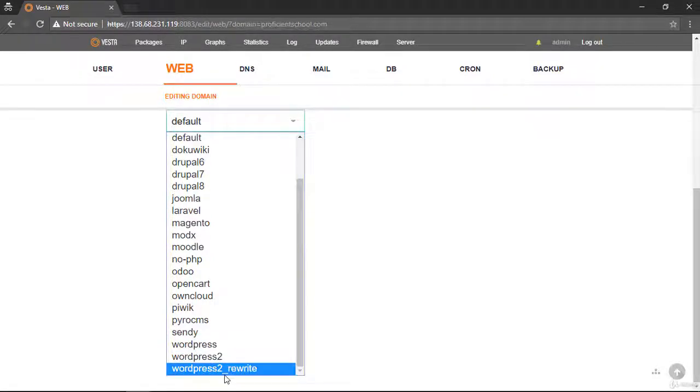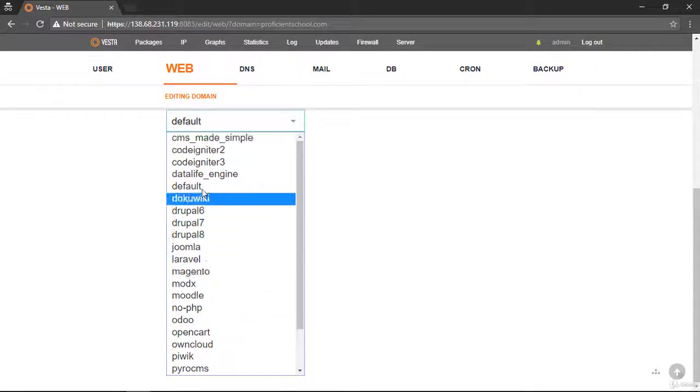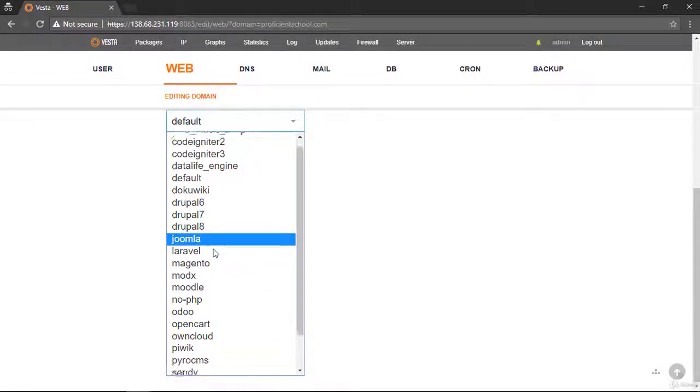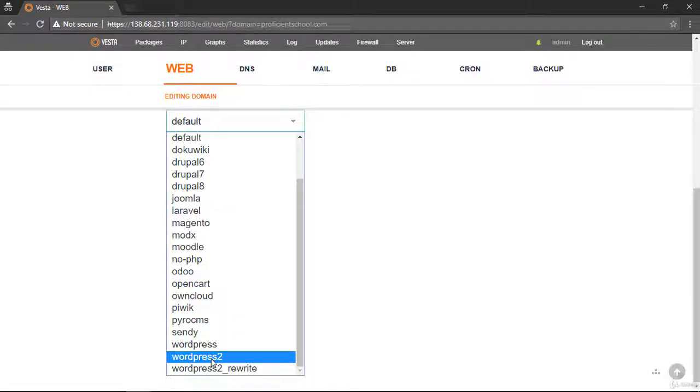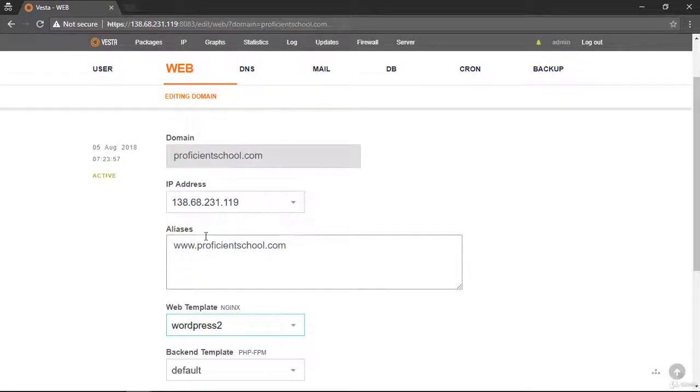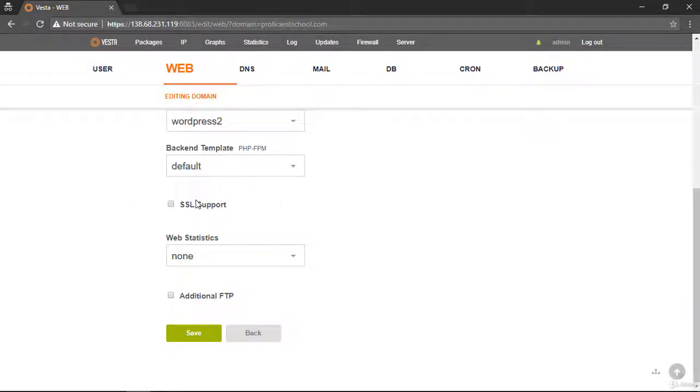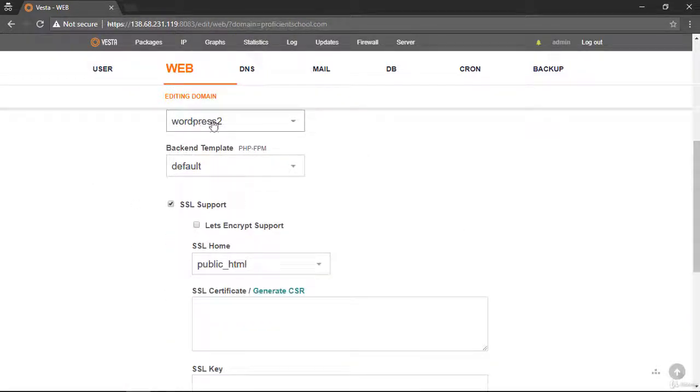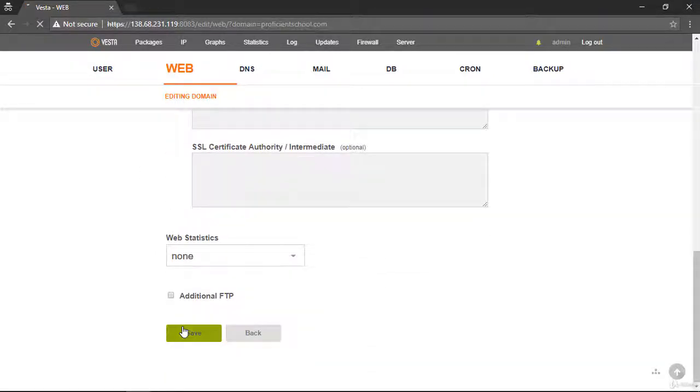And let's say I want to use WordPress, so I can choose one from these 3, and the best one is the WordPress 2. This is the best template for WordPress. There are templates for other applications as well, and this is a very high performance thing. It is optimized for applications. For every domain, you can choose a different template, so you can host different applications there. And let's go ahead and enable the SSL certificate as well.